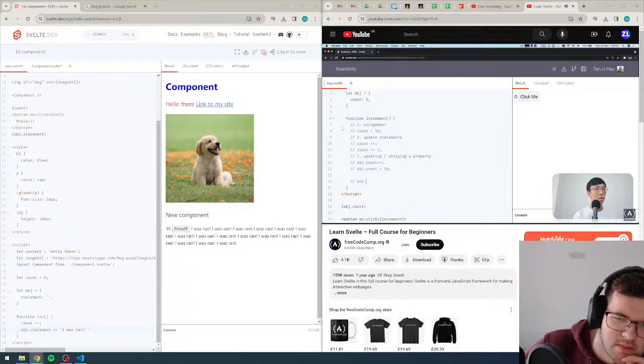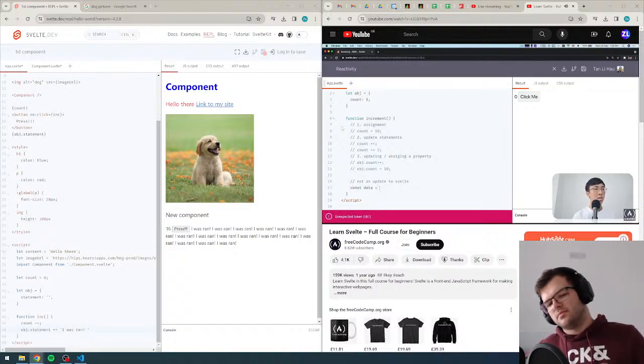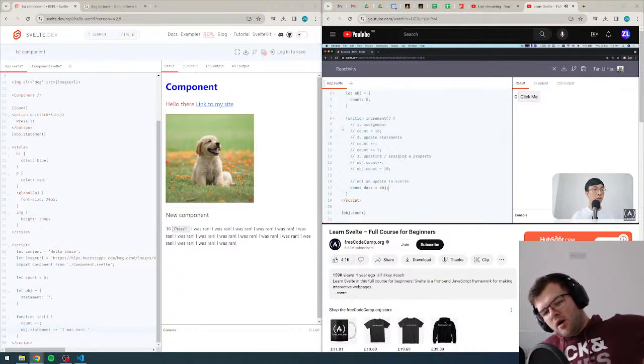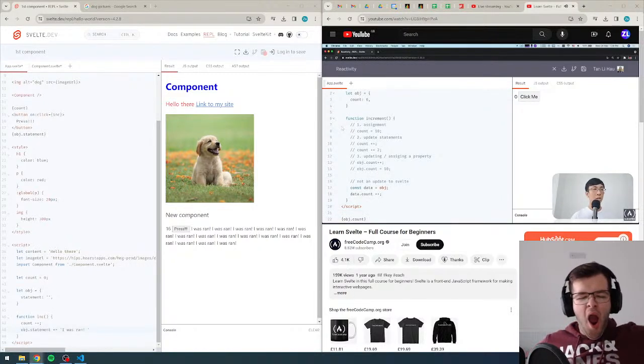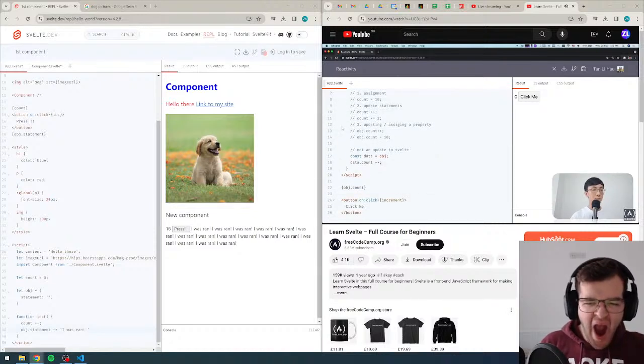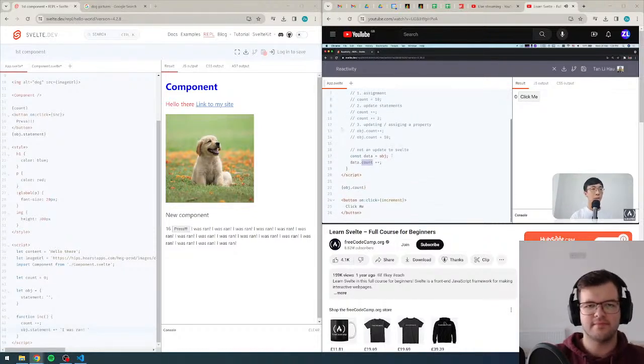Not an update to Svelte. So first, again, we have an object. Let's take this example. If I assign this object to, say, data, and I come over here, data.count++, you would expect that the object count has incremented, right? You would expect that if I click this, you should see it, but no, it does not.